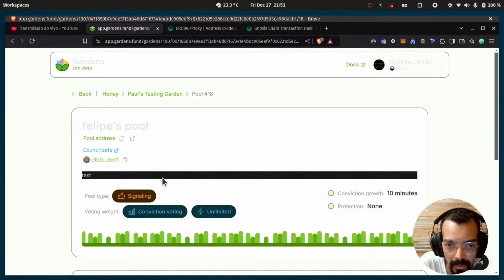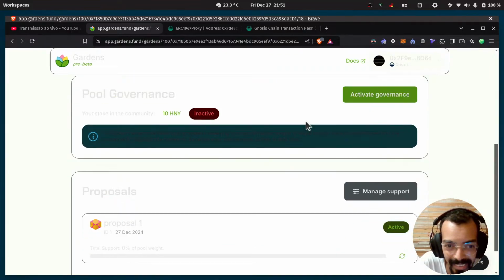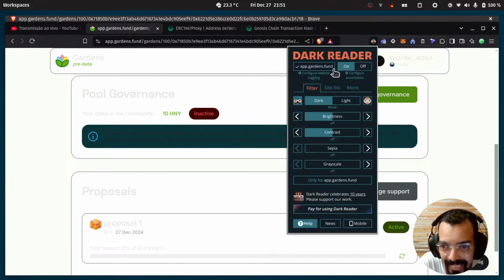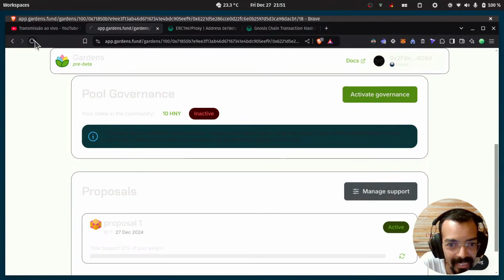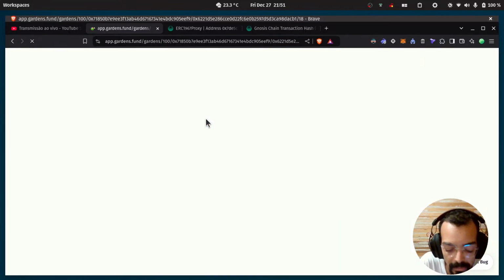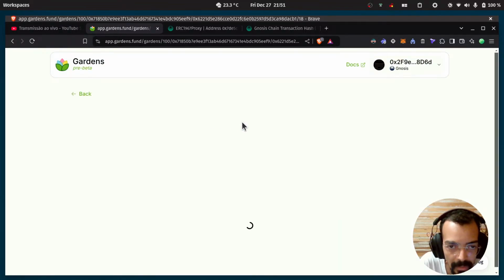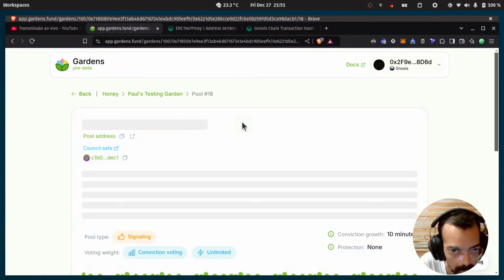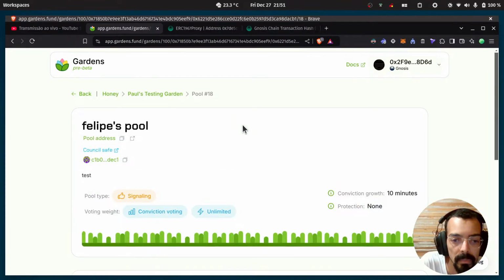Oh, now it's dark mode. What the heck? The heck, indeed. Why did it say that's inactive? I never activate? Oh yes, I never activate, right? Only you. Right.